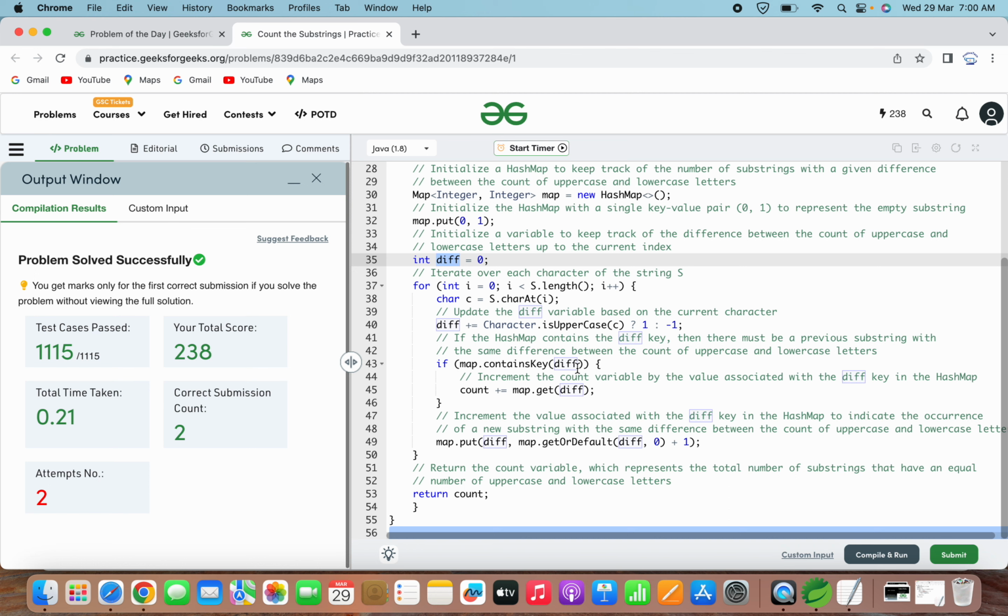It increments the value associated with the diff key in the hash map to indicate the occurrence of the new substring with the same difference between the count of uppercase and lowercase characters. Finally, this function will return the count variable, which represents the total number of substrings that have an equal number of uppercase and lowercase characters. So this was our approach using hash map.